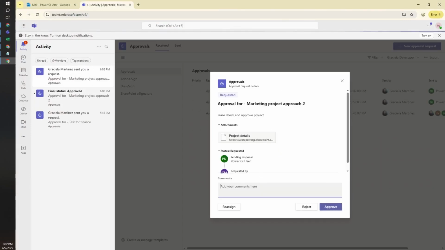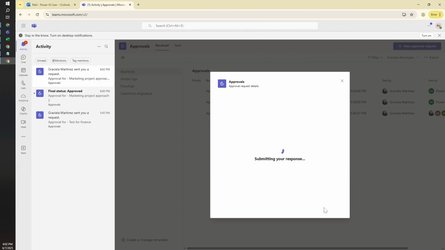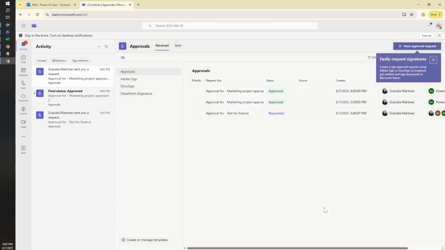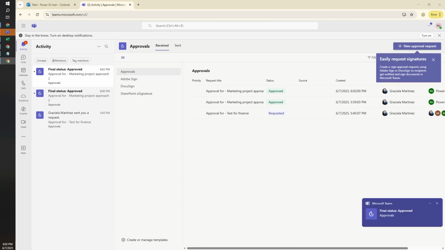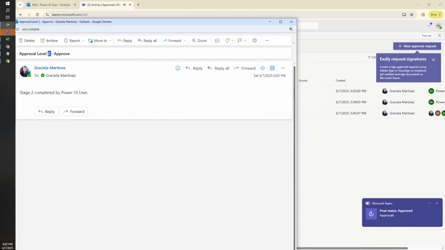Then here we have the second user. We're also going to approve it. And let's hit approve. And I should receive a second email letting me know that the second approval also happened. And I also got my email here. So you can see level 2 is approved and it tells me who was the user that approved this request.